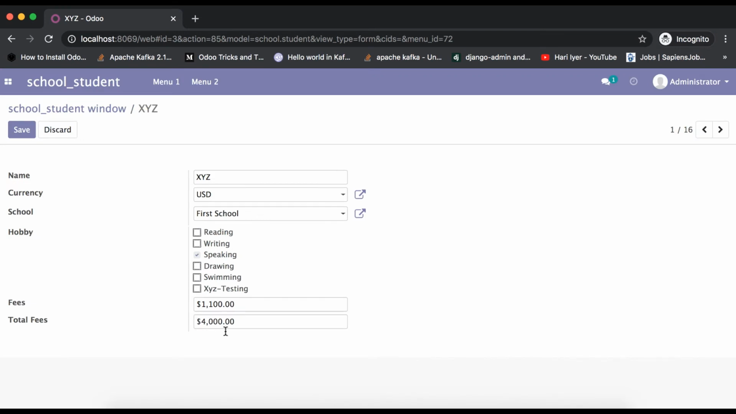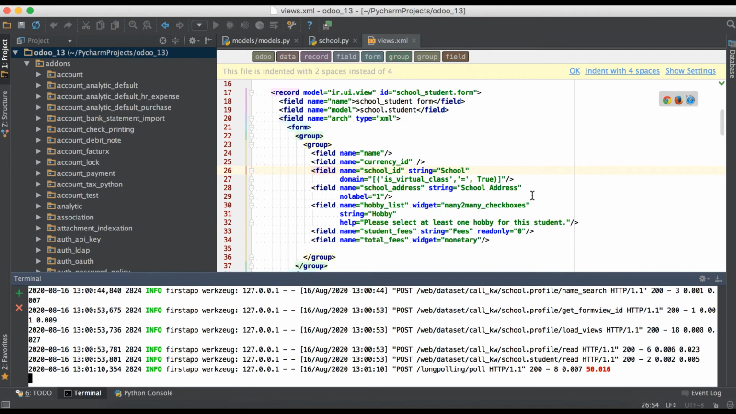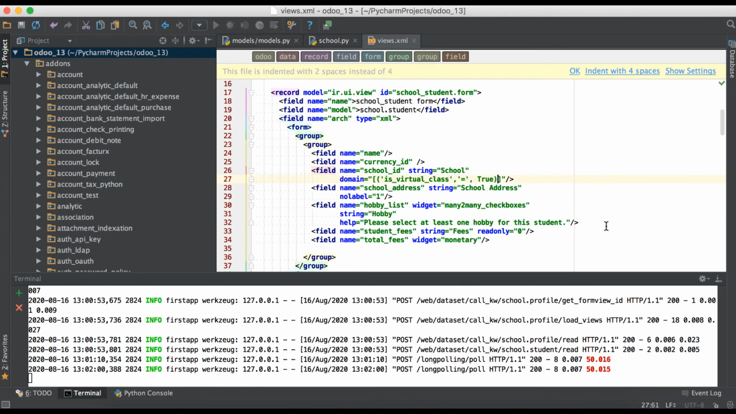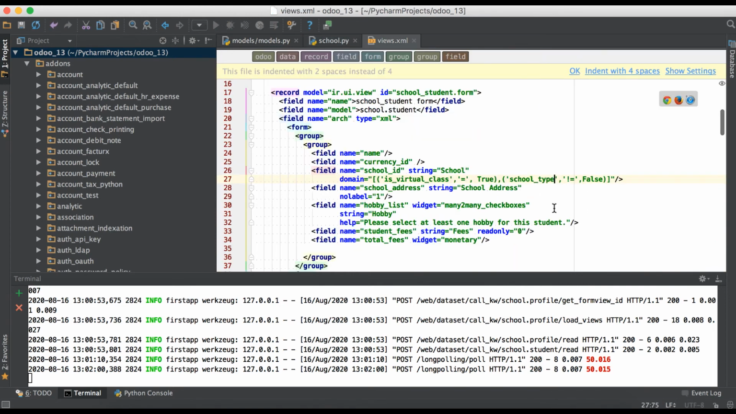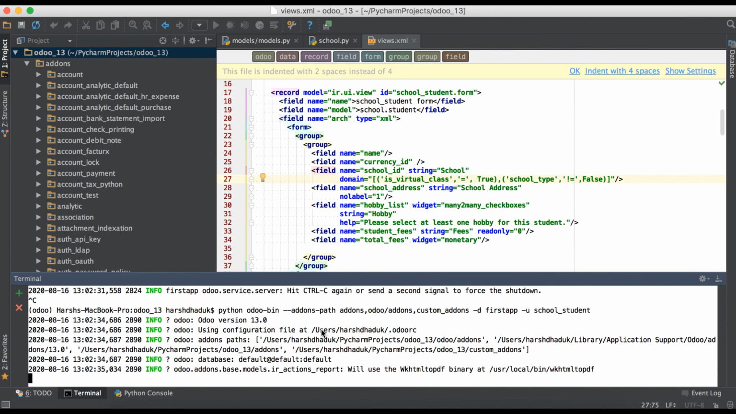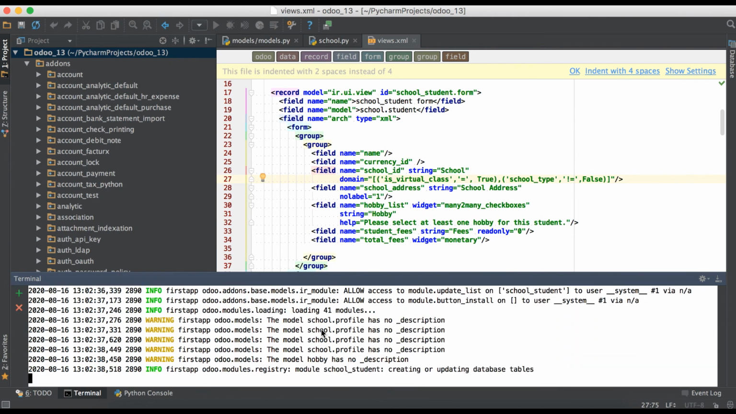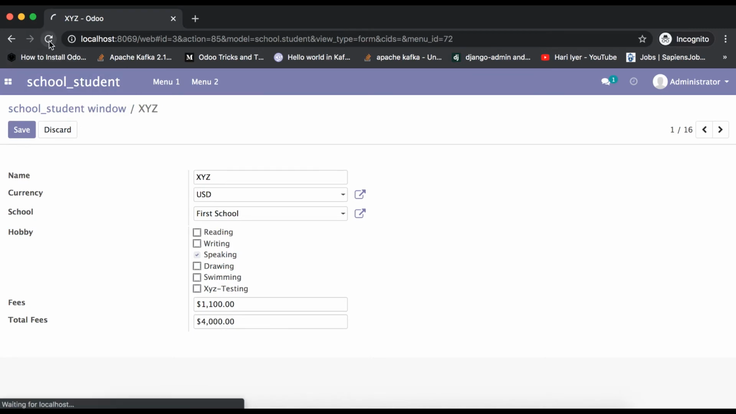Let's do it from the backend side, going to the XML and adding one more condition here. If you want to add one more condition, simply use a comma, and after that add another tuple. Okay, false, not equal to, and here we have to use the selection field name, school_type. Save, and upgrade the module. Going to the front end and refreshing the page.